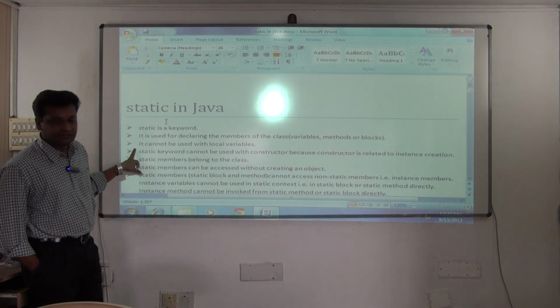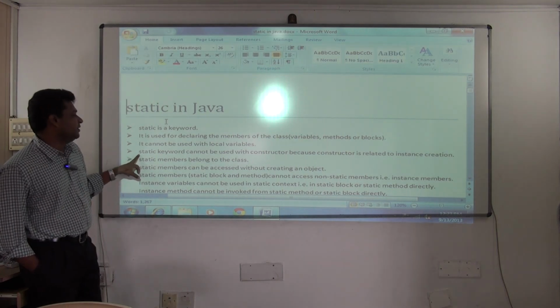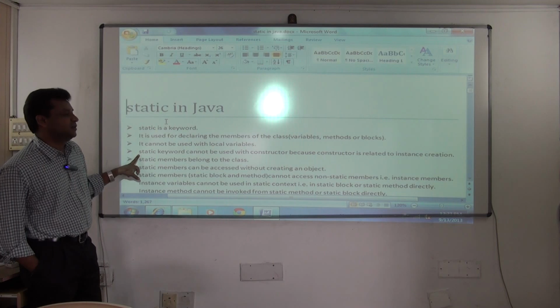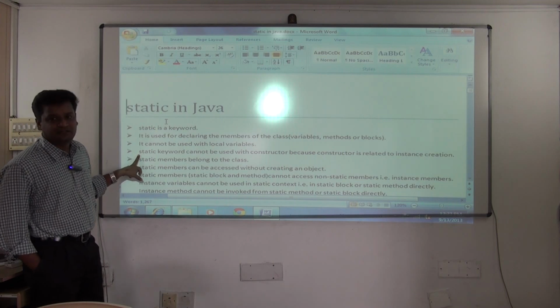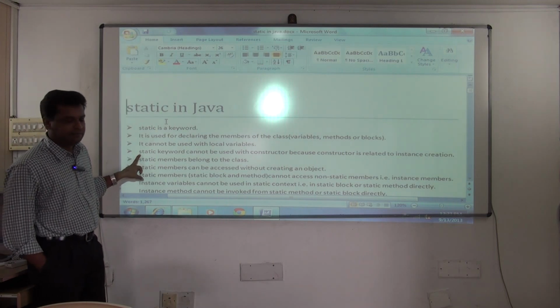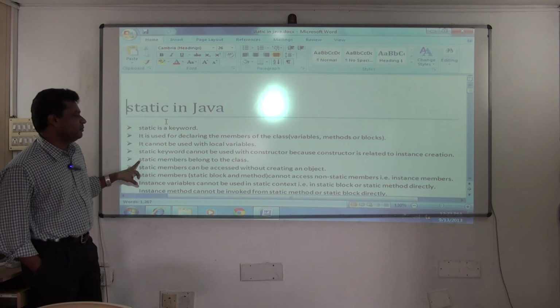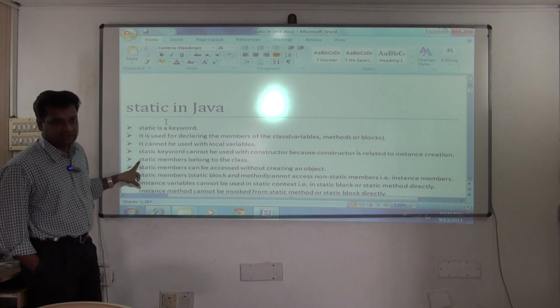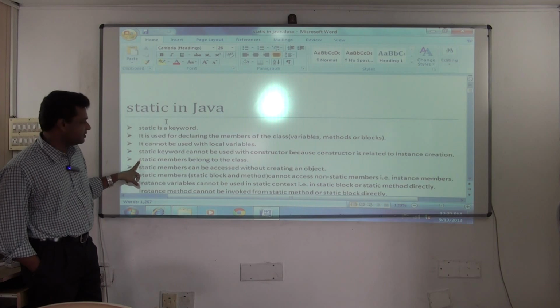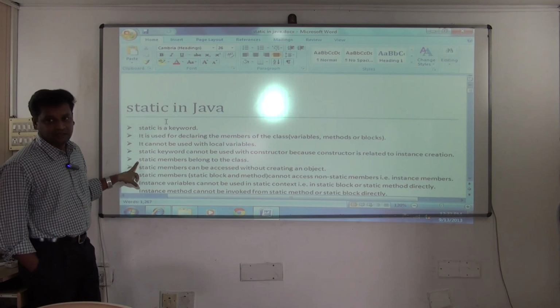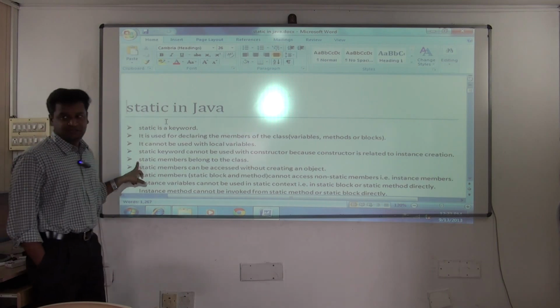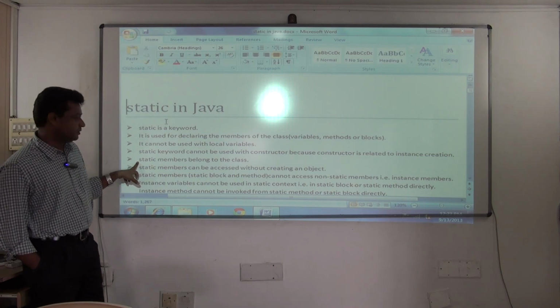This point also I told you yesterday. Then next, the static keyword cannot be used with a constructor because a constructor is related to instance creation. We'll be discussing this point. You can make a note of it. Static members belong to the class. All these points we have to discuss now. They belong to the class. Instance members belong to the instance. Static members belong to the class.